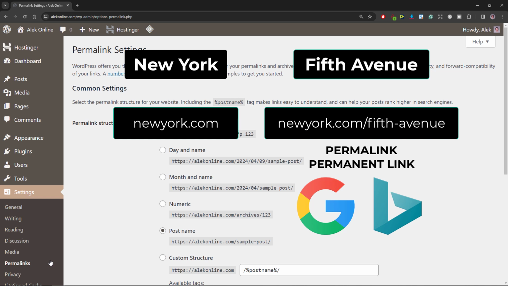Search engines like Google or Bing use permalinks to understand and index your website's content. A well-structured permalink with relevant keywords can improve your site's visibility in search engine results, driving more organic traffic to your website. If you want to share a specific article or page from your website with someone else, you can provide them with the permalink. This allows them to access the content you want them to see without searching your entire website.